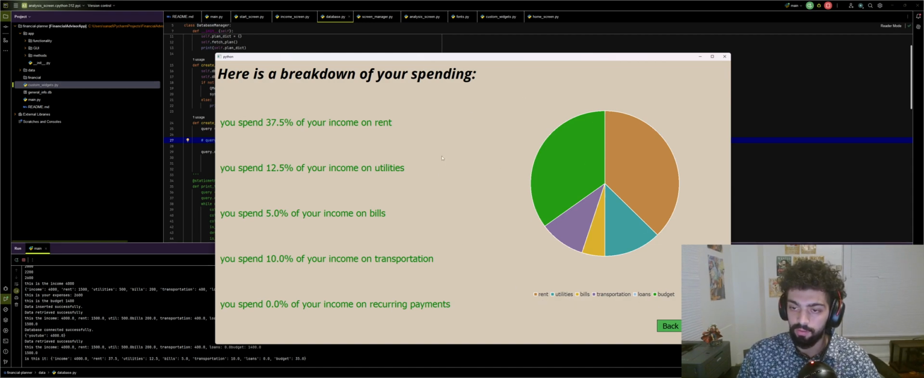And here we have a chart, everything down here. This is a Q chart, and one of the cool features of having a Q chart is if I press on it, it'll expand like this. It'll tell me what it is. So this is for the budget. It's for the rent. This is utilities, bills, transportation.